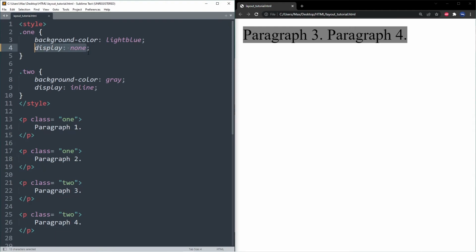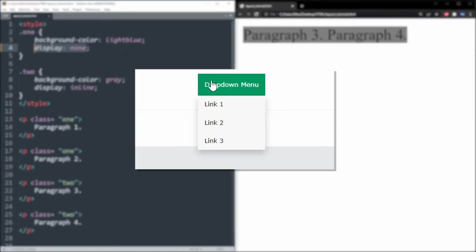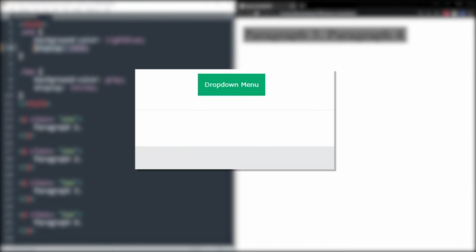Now some of you might be wondering why we would ever use this. Why would someone go through the effort of creating an element that is then not shown? And the answer to this is pretty simple. You use this in combination with JavaScript whenever you want to toggle an element on or off. A good use case for this would be drop-down menus, for example.